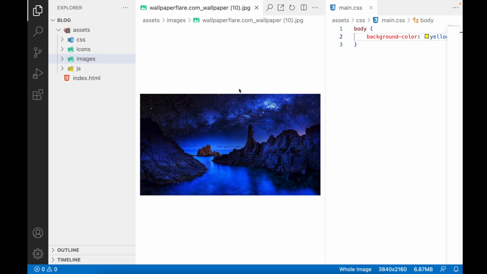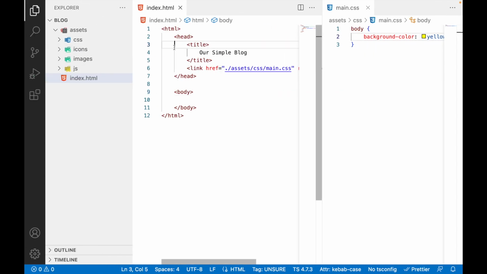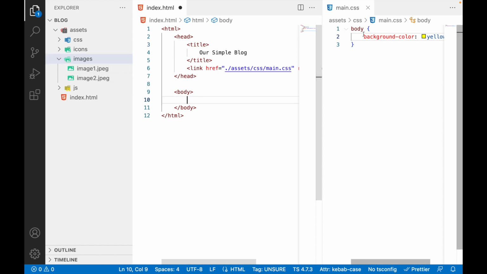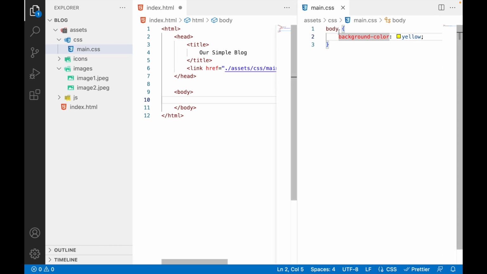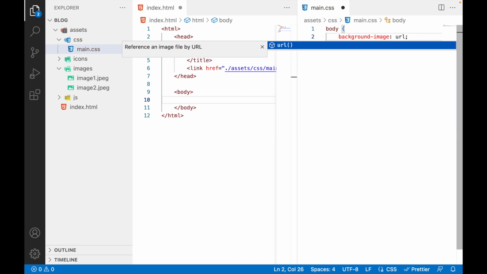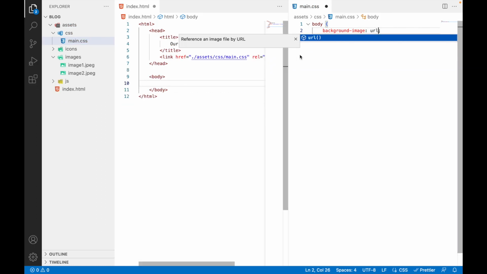So let's proceed. Back to our code editor, you see that our images currently carry image 1 and image 2. Let's link one of these images to the body. So I'm going to set background image using CSS. And while working with background image, you have to put in the URL. So let's reduce this a little bit.